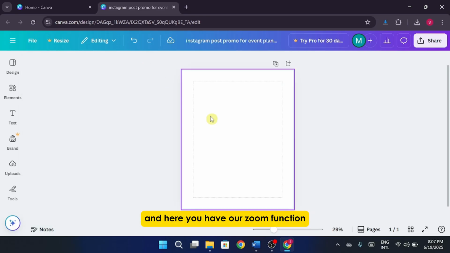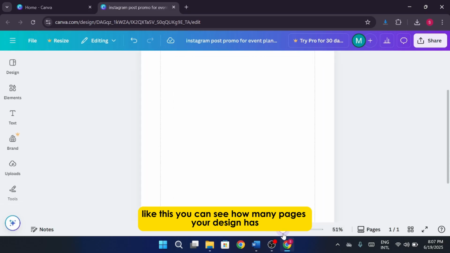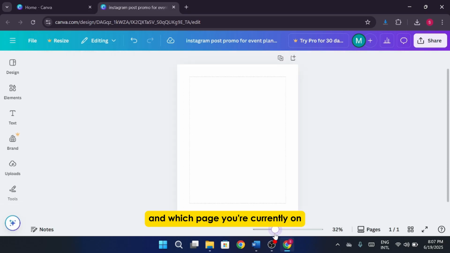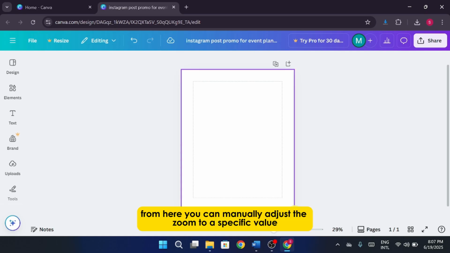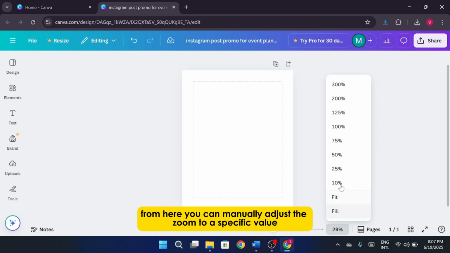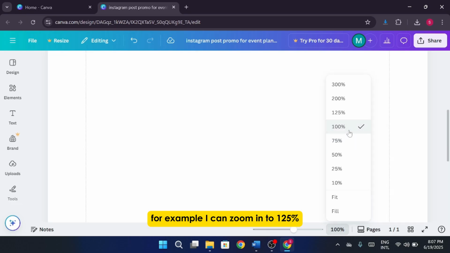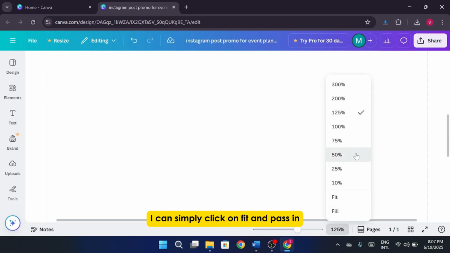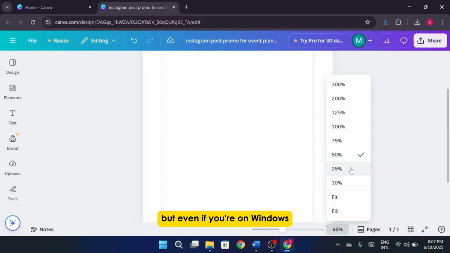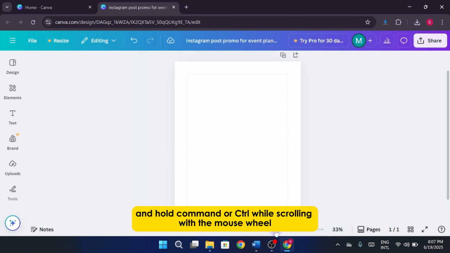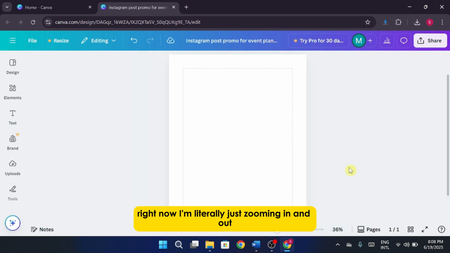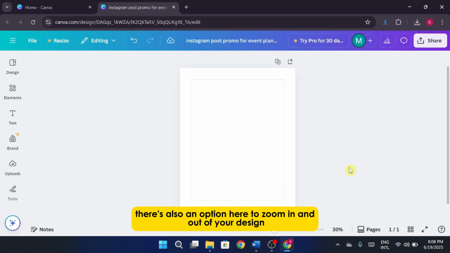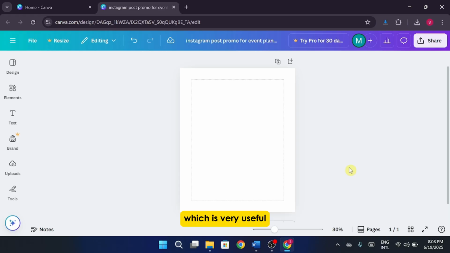And here you have our zoom function, like this. You can see how many pages your design has and which page you're currently on. From here, you can manually adjust the zoom to a specific value. For example, I can zoom in to 125%. If I want to zoom in precisely, I can simply click on Fit. But even if you're on Windows and hold Command or Ctrl while scrolling with the mouse wheel, right now I'm literally just zooming in and out. As you can see, there's also an option here to zoom in and out of your design, which is very useful.